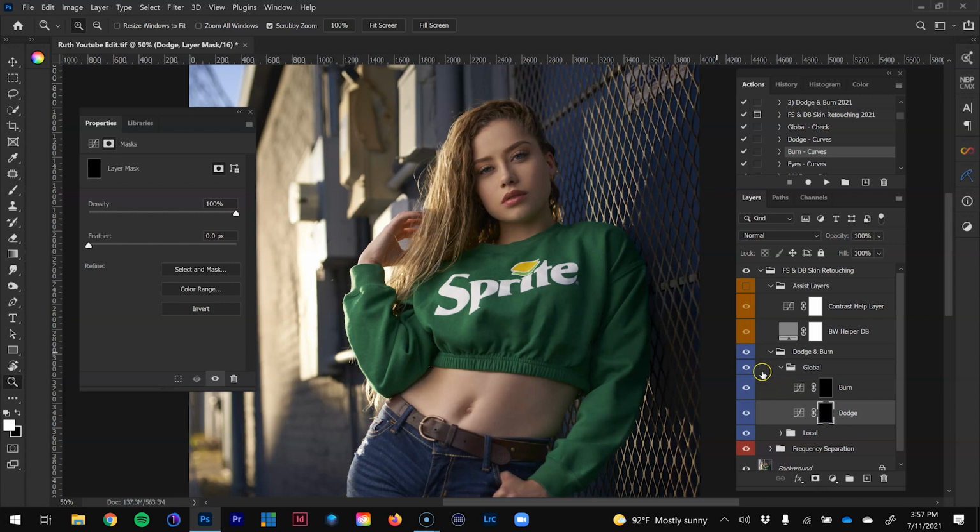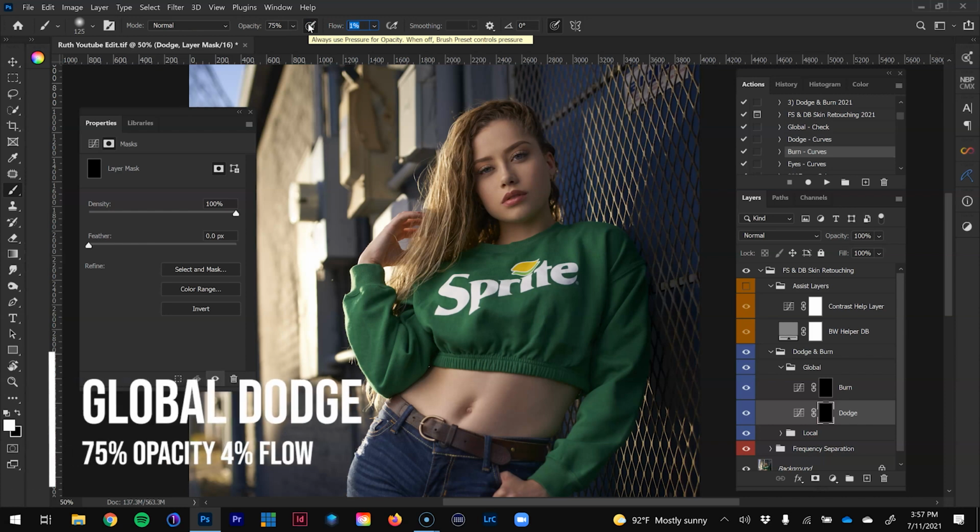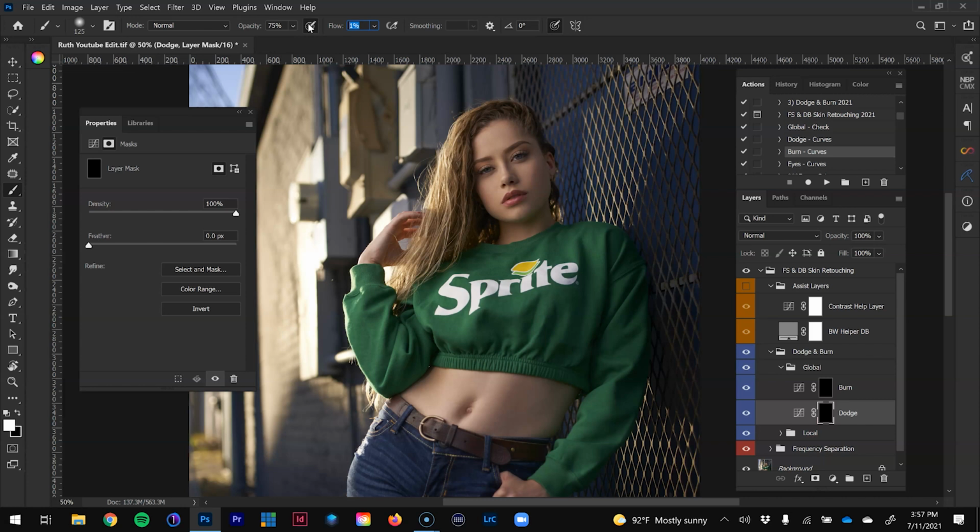And what I want to do is I want to go into my dodge. I'm going to get my brush tool. The only difference now is I'm going to increase my flow. And what I want to do is I want to focus on the highlighted areas of the face. So I'm looking at the direction of where I placed my light, where I was sculpting the light. And so what I want to do is I really want to emphasize those and really make them pop.